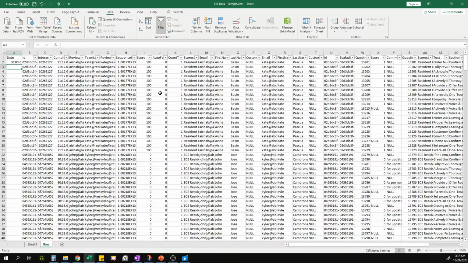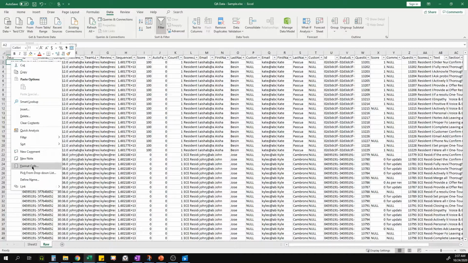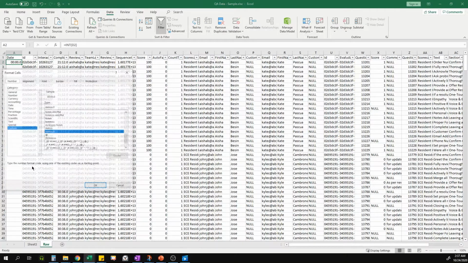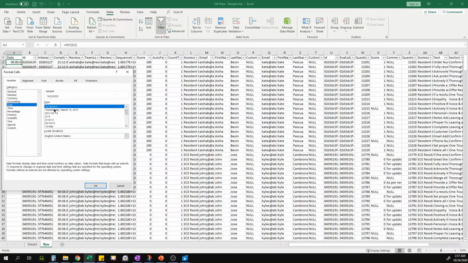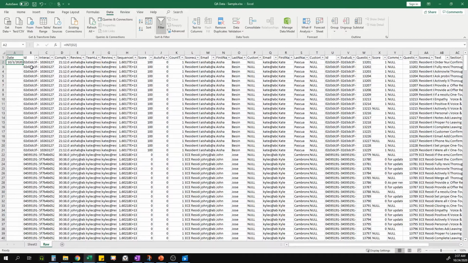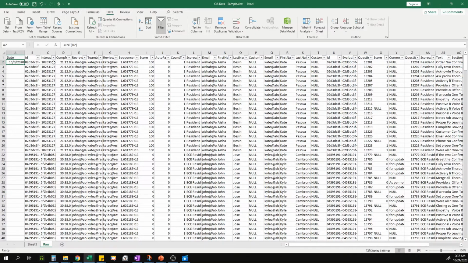Now I clicked enter and it still has this format. So what I do is to right click it and click format cells. And then I'm going to select date and just choose the first format because that's the usual date format anyway. And then now you have the date from this timestamp, October 3, 2020.